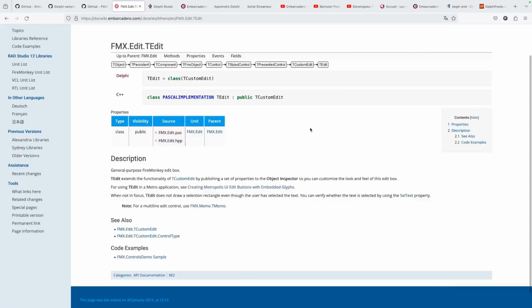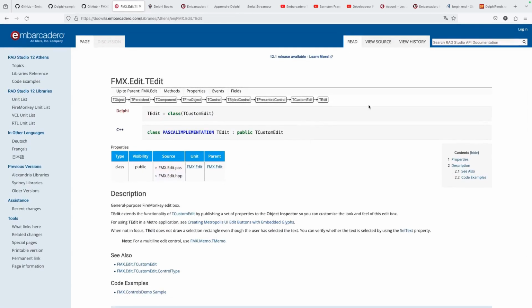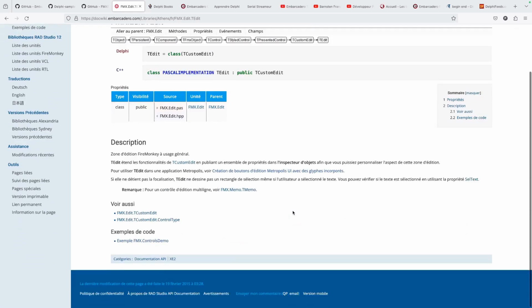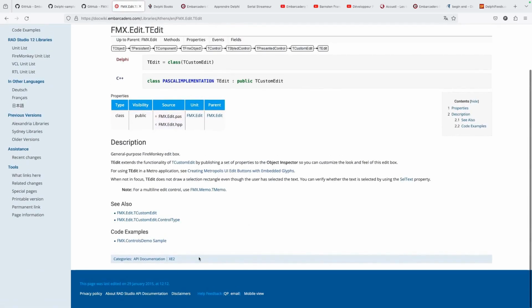When you're on a documentation page in French, German, or Japanese, feel free to switch back to the English version. Since the documentation is mainly created in English, the other pages are translated. So there can sometimes be translations that aren't understandable, or things that may have evolved, and the page hasn't necessarily been updated. So here on the TEdit in French, we see at the bottom of the page that the last update of the page was on February 19, 2015. If you go back to the English version, you should normally have the most up-to-date one.